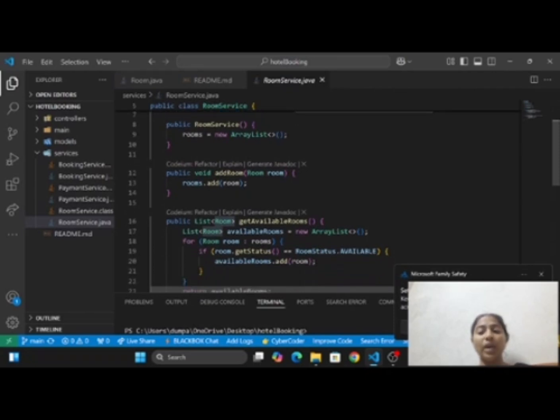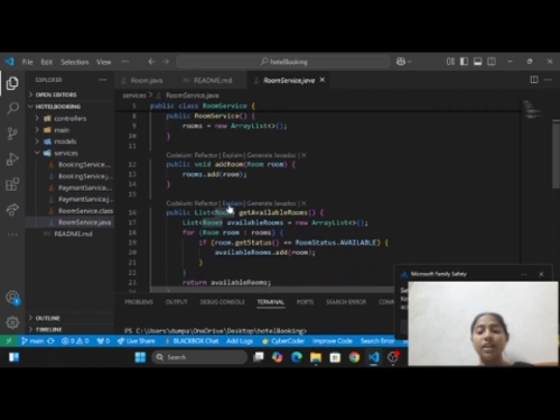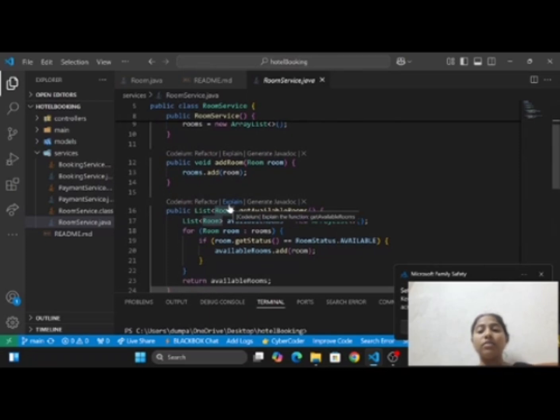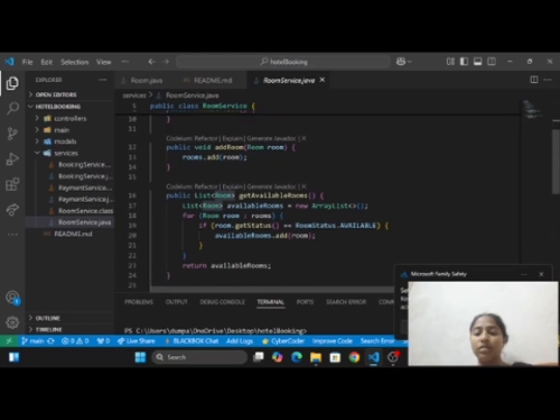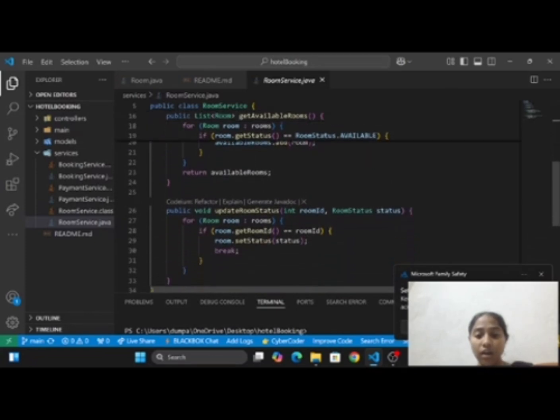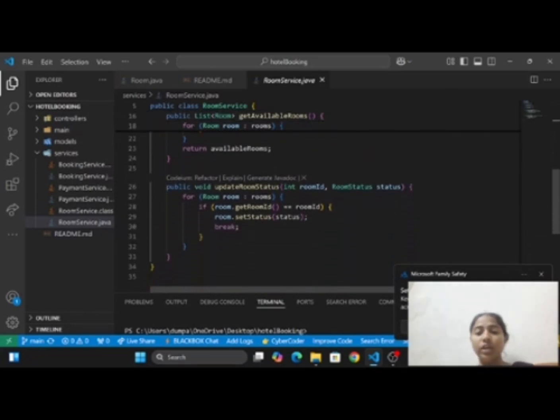When a new room needs to be added to the service, it reads through the room list and filters out rooms by status. Here we can check the room status. It can be available, to retrieve a list of the rooms that are ready for use. And here we loop through the room list to find a room with the specified room ID. Once we find it, we update the room's status to mark the room as occupied, under maintenance, or available.